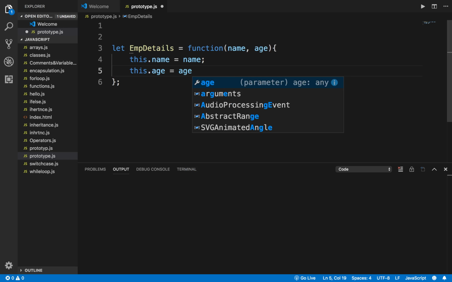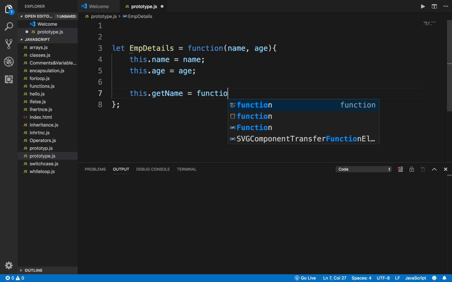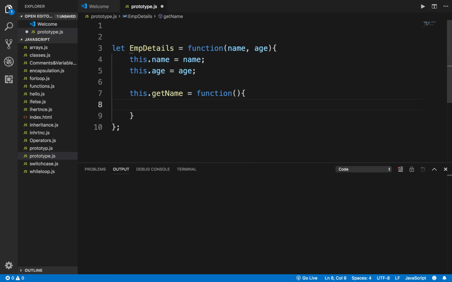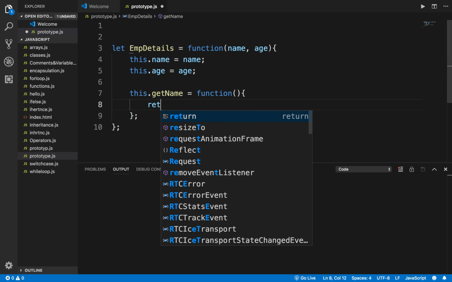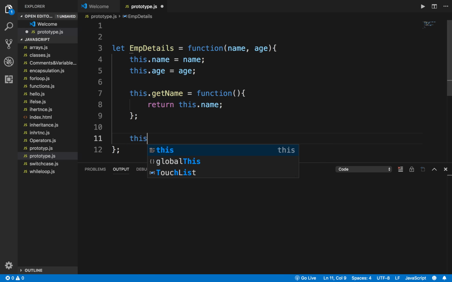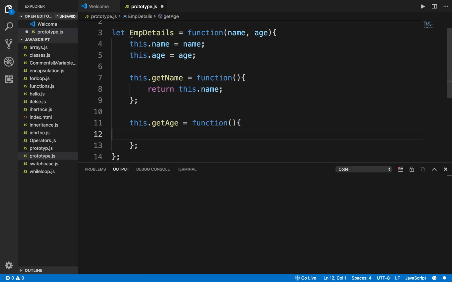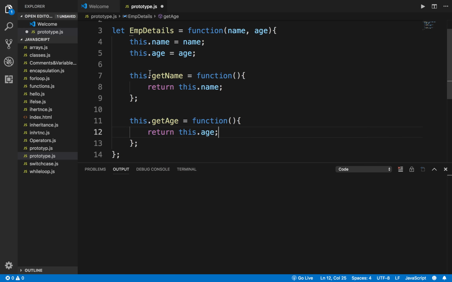And I'll say this.age equals age. Now this constructor can also have its own functions, so I can say this.getName, which will again be a function, and this function will return the name which is set. I'll say this.name, and I can also have another function, getAge, which will be a function that returns age. So you can see I have just created a constructor empDetails which is taking name and age, and then we have two functions here.